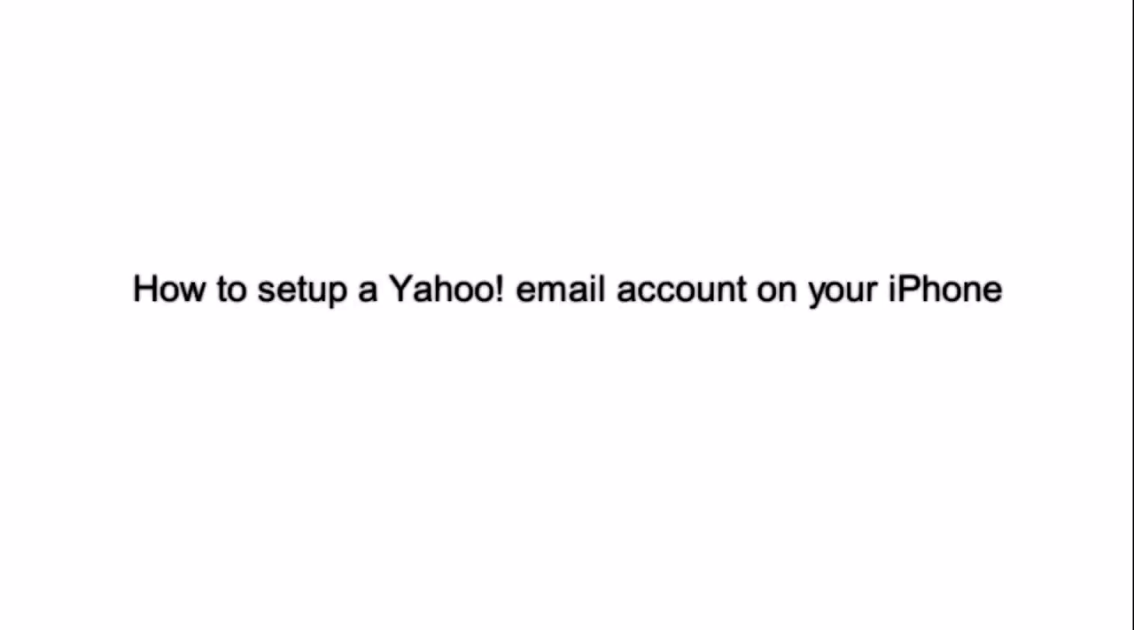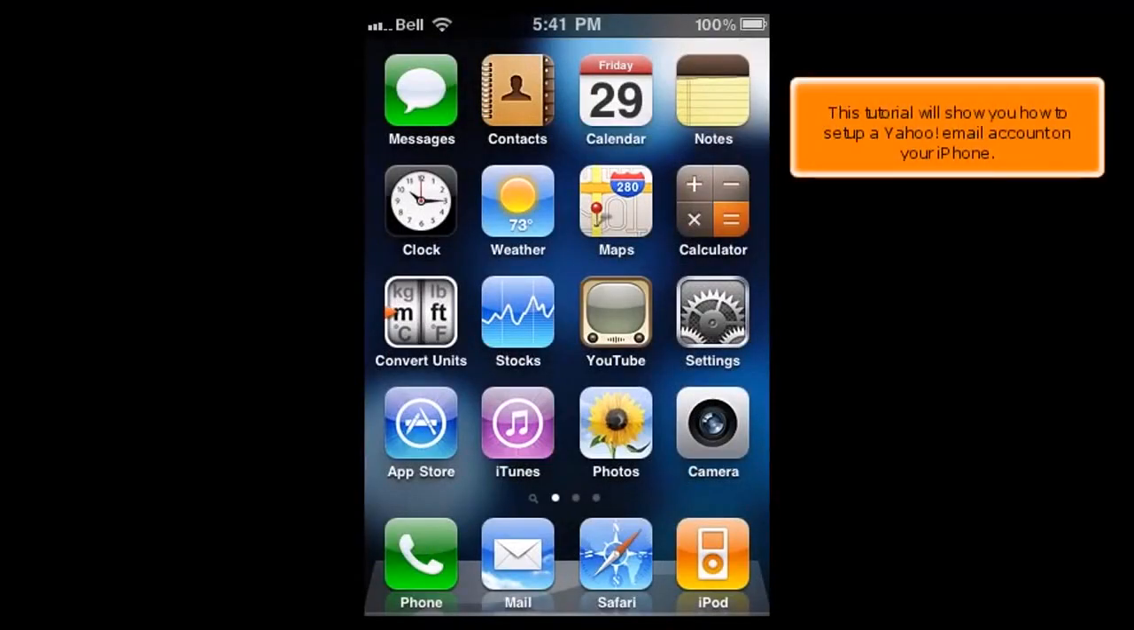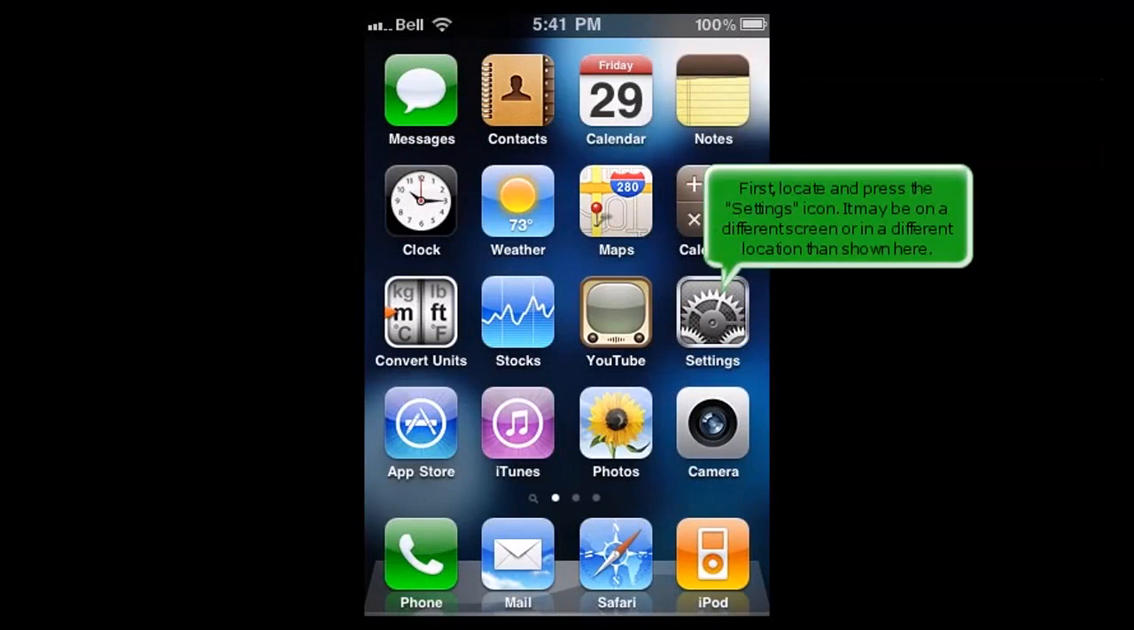How to set up a Yahoo email account on your iPhone. This tutorial will show you how to set up a Yahoo email account on your iPhone. First, locate and press the settings icon. It may be on a different screen or in a different location than shown here.